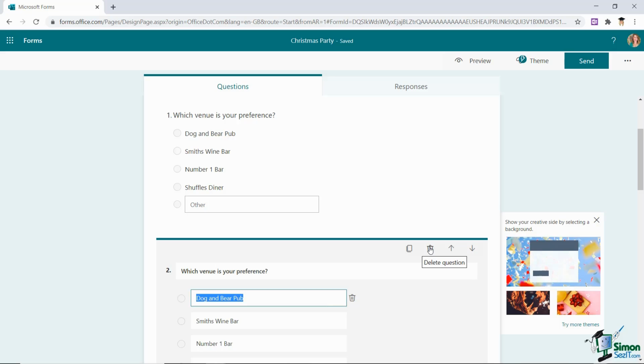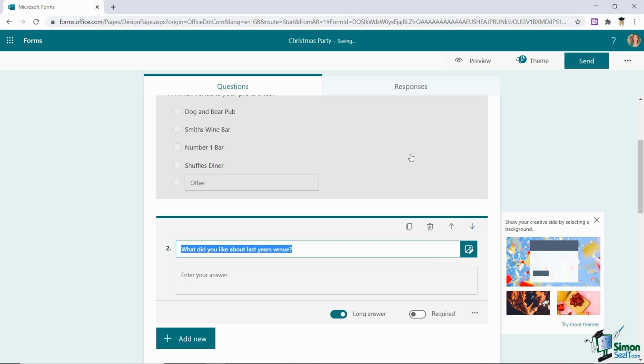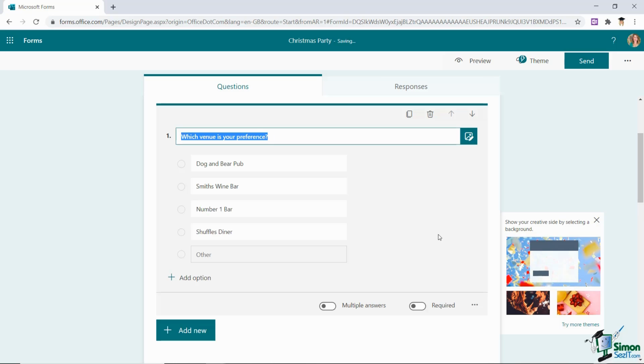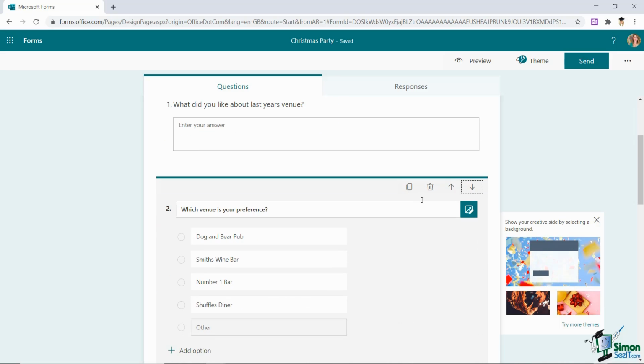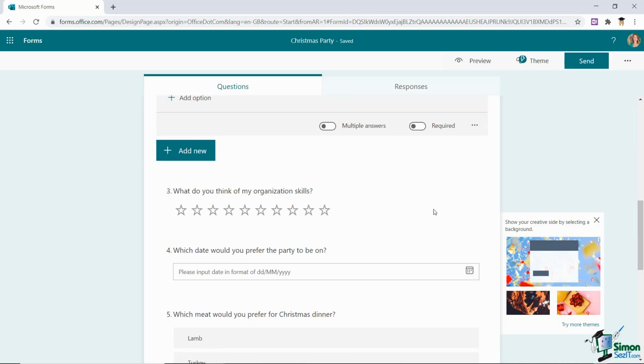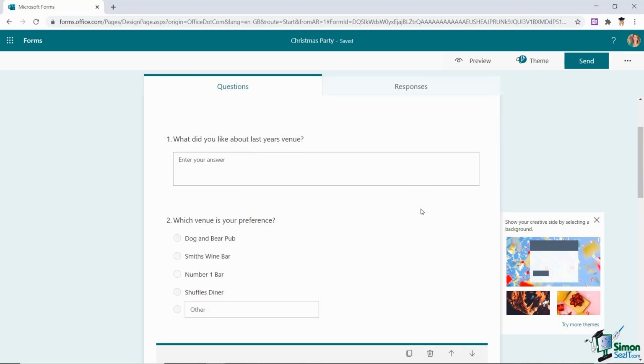The next option along is delete, so I can delete this question out, and then I can also choose the order of the questions by reorganizing these. So if I want to move this question down and make it question number 2, I can use those arrows to do that. And you'll see these consistently across the top of each of your questions.